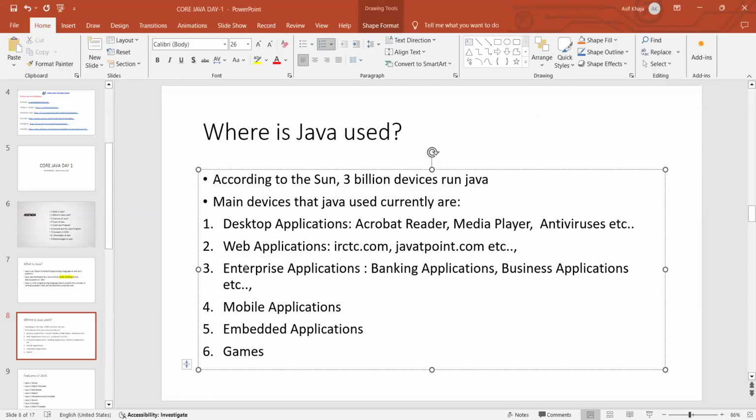Now, the enterprise level applications. Enterprise means huge applications, where many sectors are included, not only a single type. For example, the enterprise applications that use Java as their backend programming language include banking applications. You all know banking applications are very big, and they need to be secure. They should be highly maintainable and highly secure.